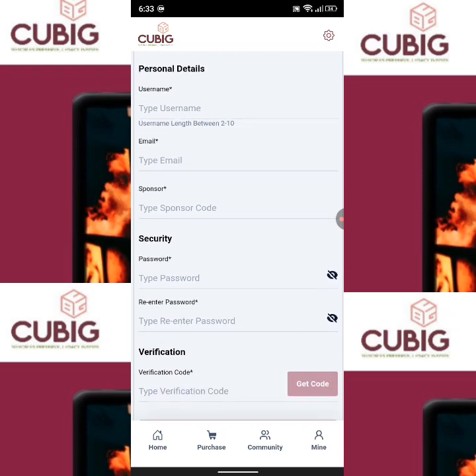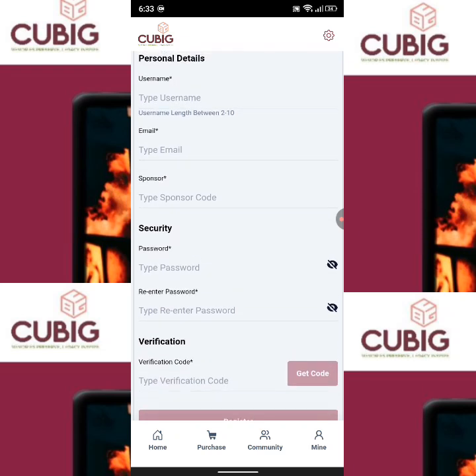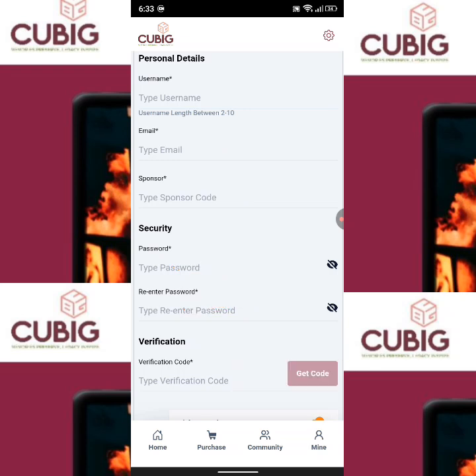So right here, we have the registration page. You can see it here. So all you need to do is, you can see here that says username. You add your username. You can also see here that says email. You add your email. When you click the link in the description, this sponsor code will appear without stress. So you can add your password. You enter your password. As simple as that.